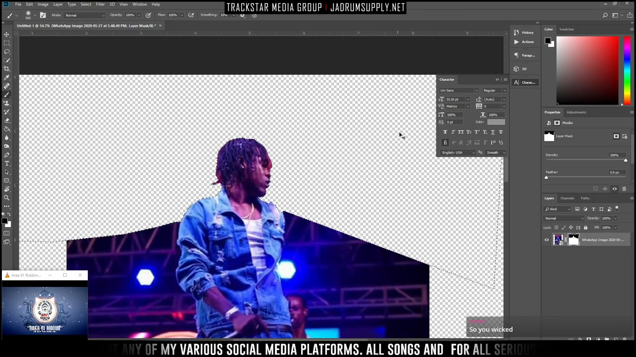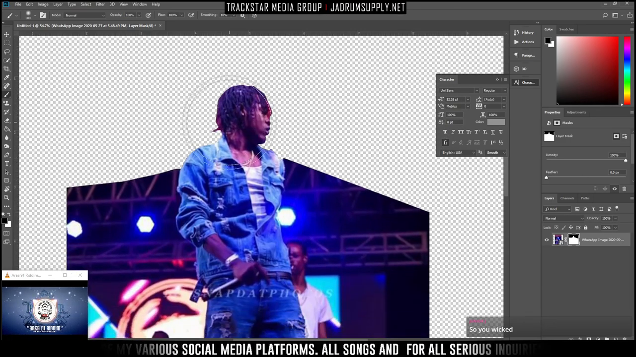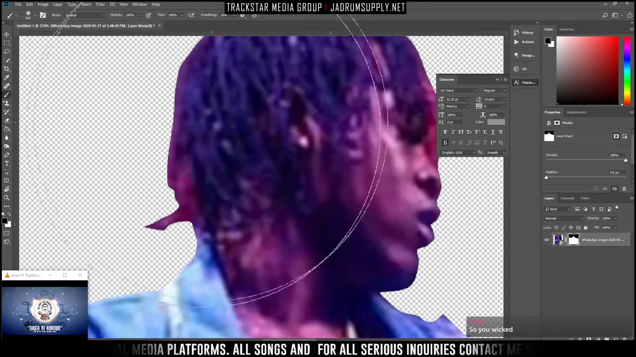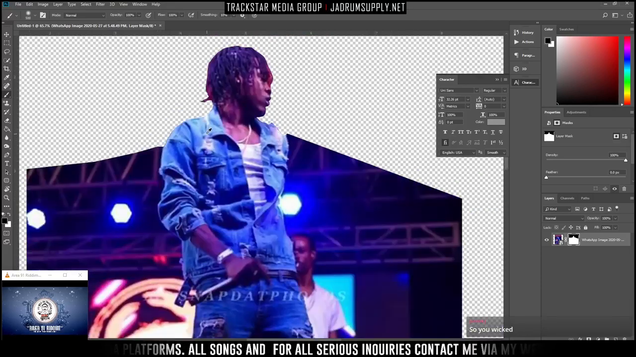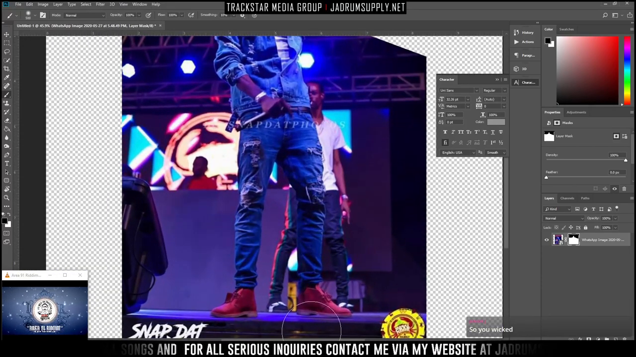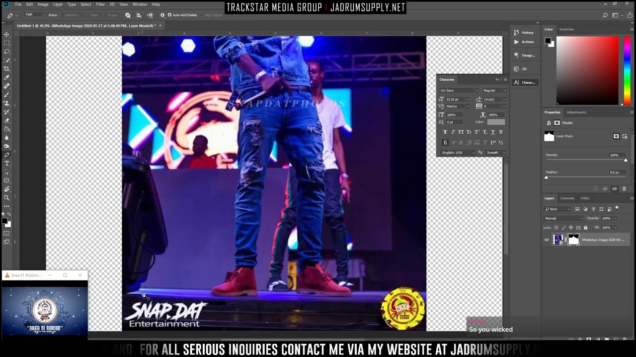Now that we have that, we can press Ctrl and D to deselect everything, and we can move on to the other stuff. Like I say, it looks rough right now, but we don't fine tune it. We just want to get him cut out and separated from everything else. So we do his head, and then his shoes.